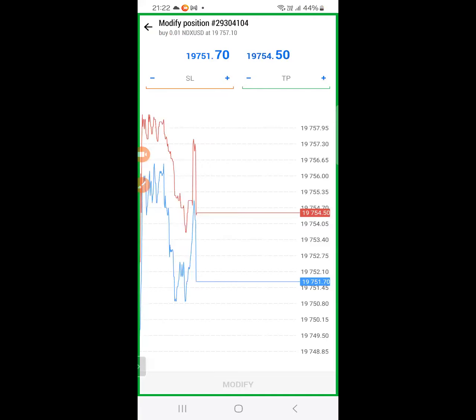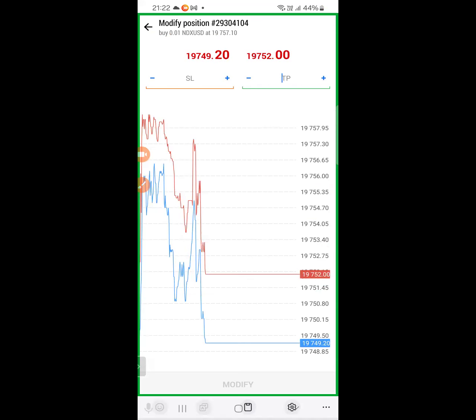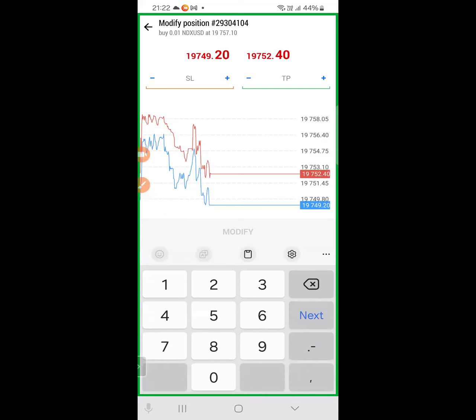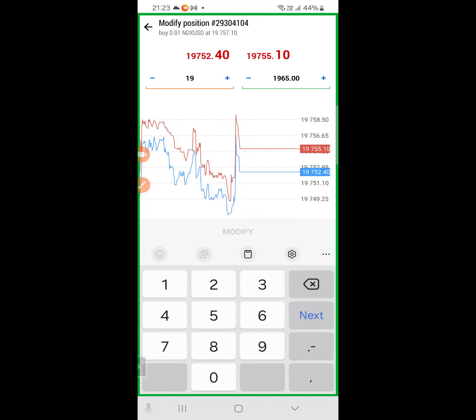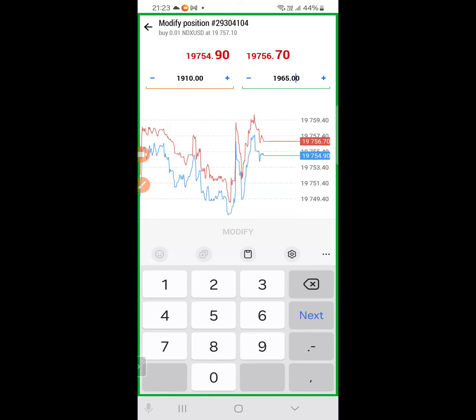You tap it. Then you look at where you should take profit, depending on what you know and what you are doing about the instrument. So maybe I'm taking profit at 1965, something like that. Where's my stop loss? Maybe 1933, stuff like that. Okay, you say it's too close. 1925. 1910. Is it saying my take profit is too close or something? Okay, let's just use something that is further.